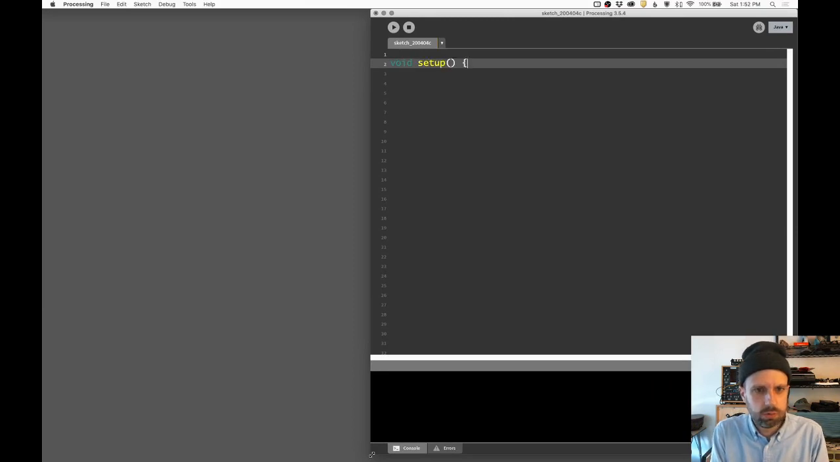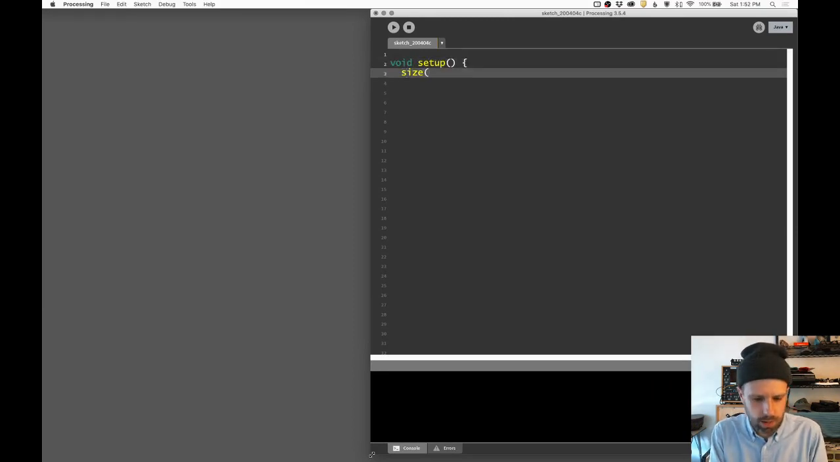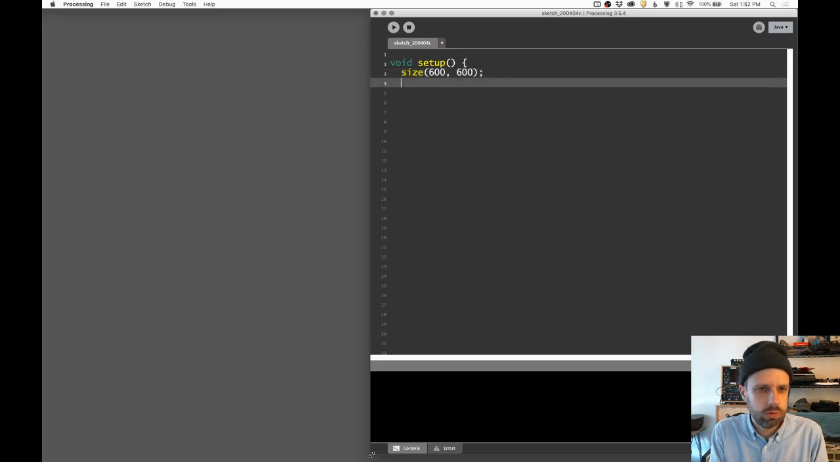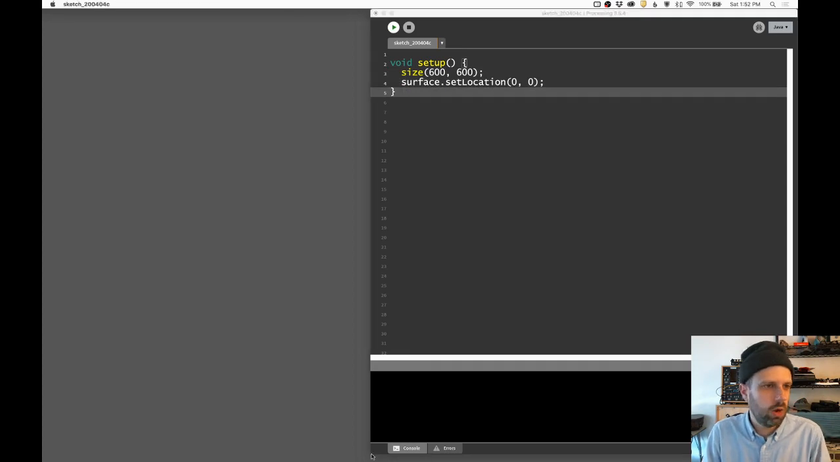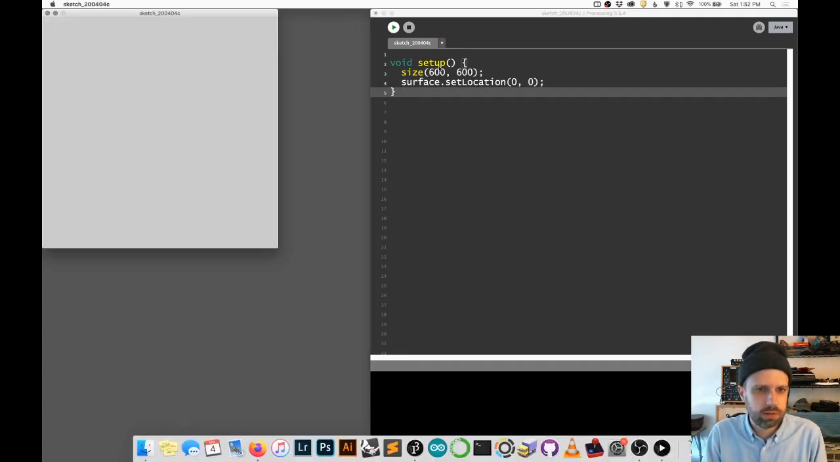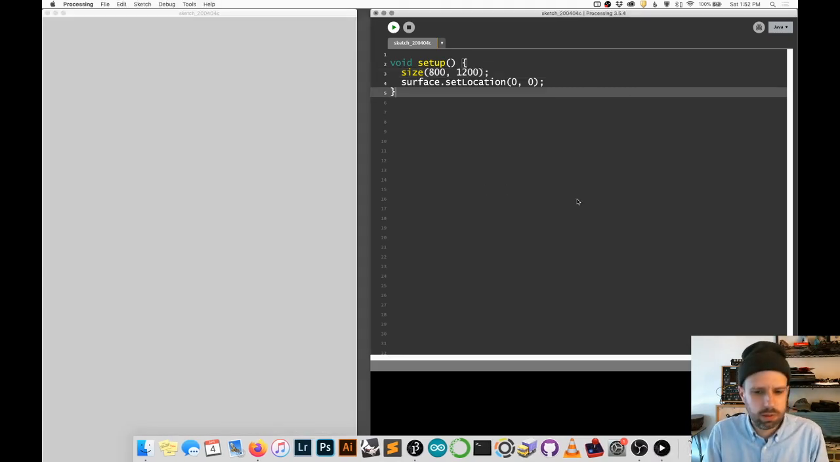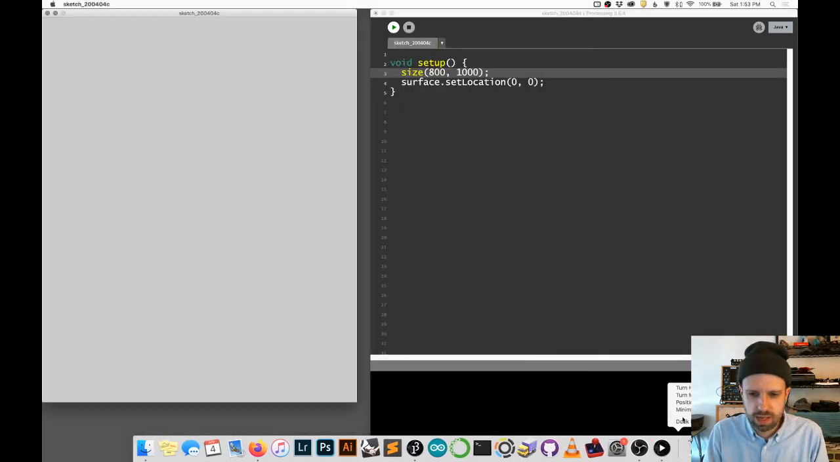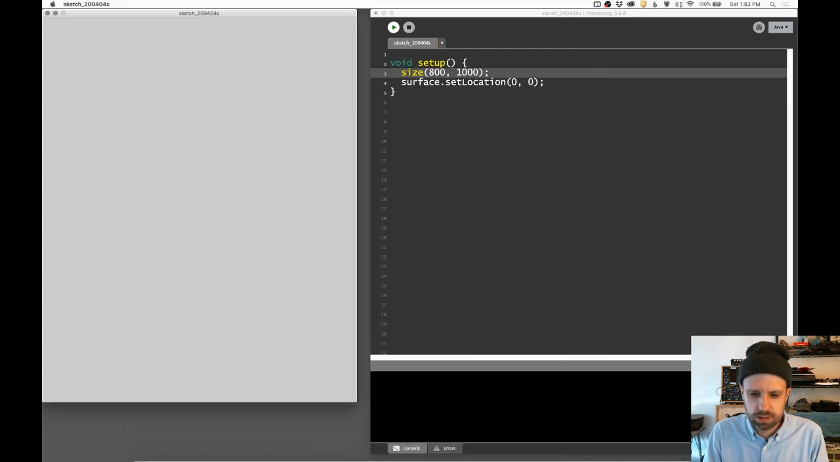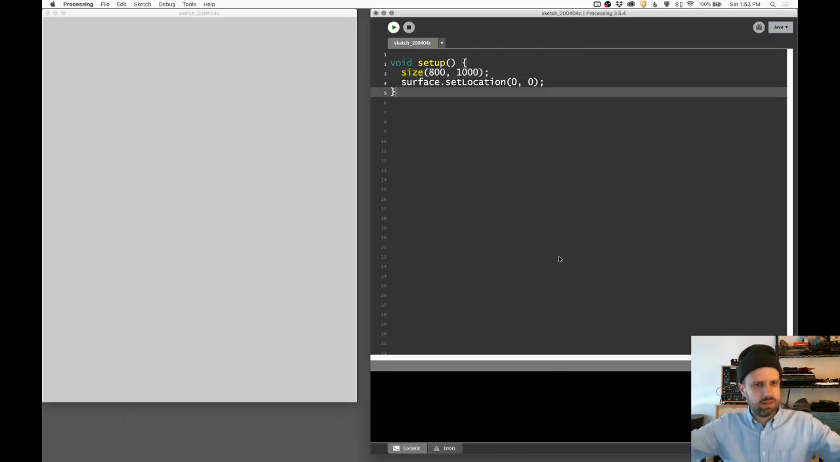And just like in the wind example, I'm going to use surface.setLocation at 0, 0, just to draw my sketch window over here. And actually, let's make this a little bigger. Instead of just being square, we could even make this a little bigger. Let's try 1200 and see. That looks, no, it's getting cut off a little bit. And for some reason my dock is hanging out. I don't know why it does that periodically. Okay, so that's good. We got a nice tall thing to drop down from.